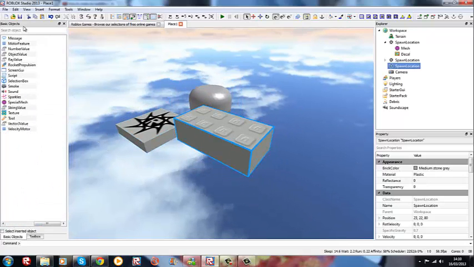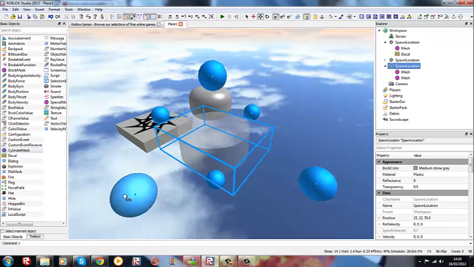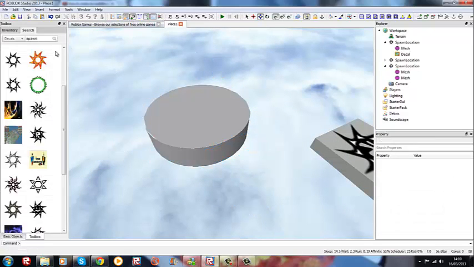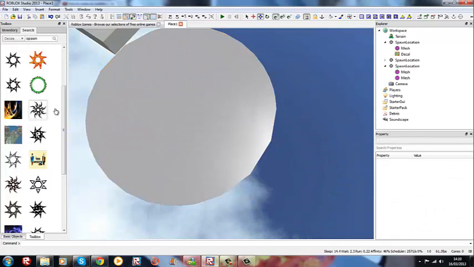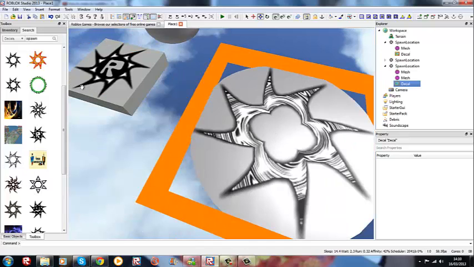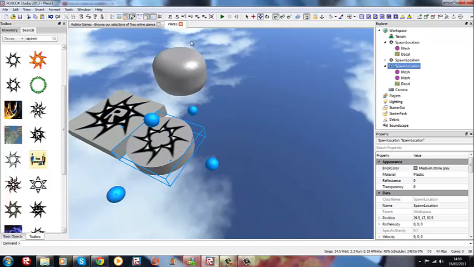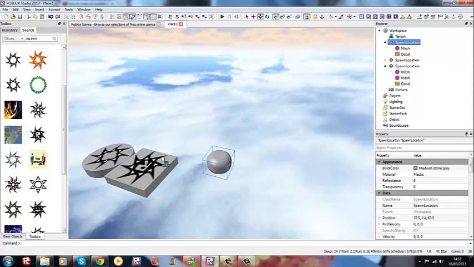Oh wait, never mind. So, you can even make it into a cylinder. I said cylinder! No, not block. There we go, you can make it into a cylinder. And also, if you put a decal onto it, it looks a bit funky, like that. It just wobbles everything around a little bit, like if it's on drugs or something. So, those are our spawns.